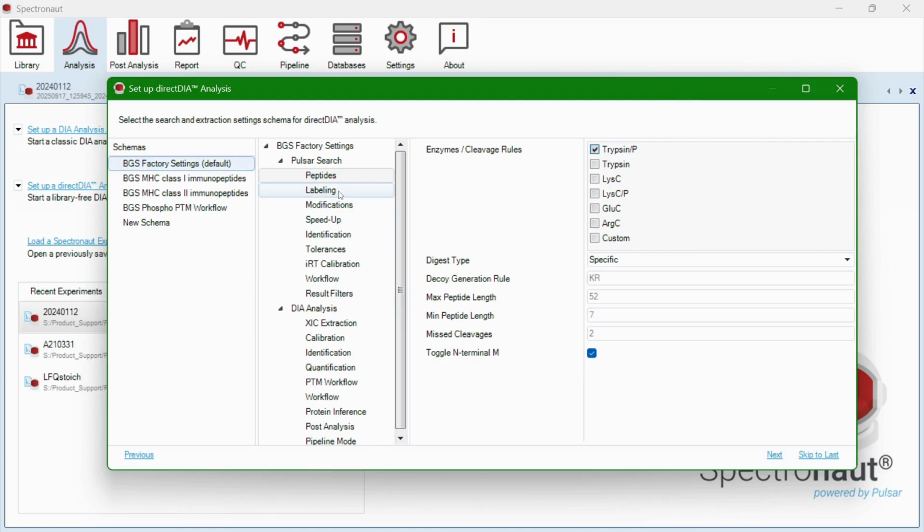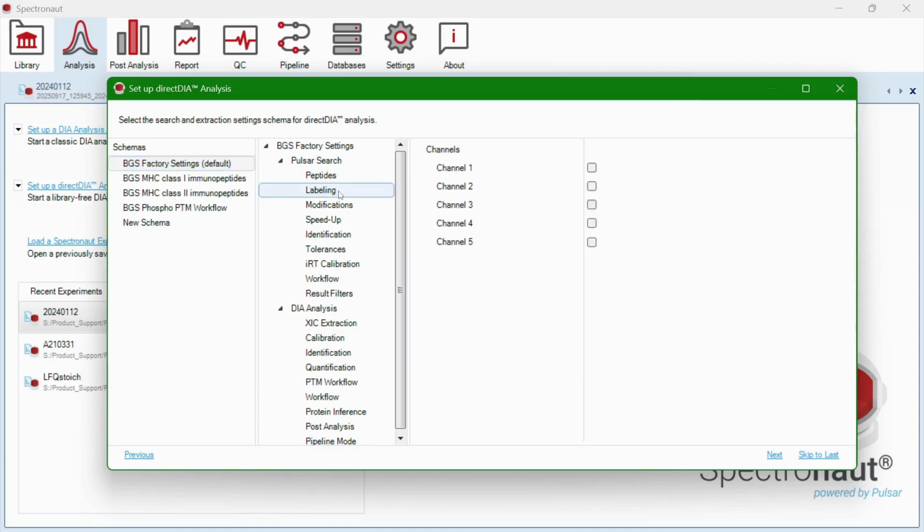Starting from the default settings, first you should define your channels in the labeling node. While this experiment only has 2 channels, Spectronaut supports the use of up to 5 different channels at the same time. The setup of this experiment requires that we use a light channel where no labels will be specified, and a second channel where we will add our relevant heavy labels.